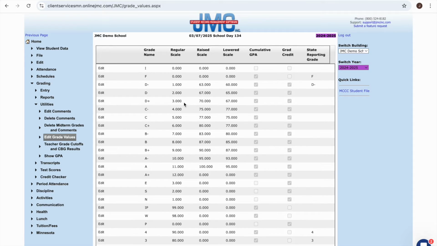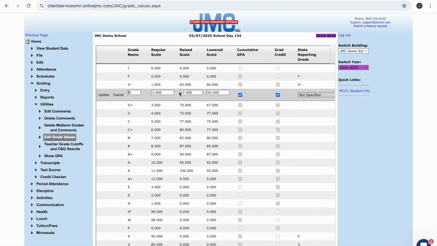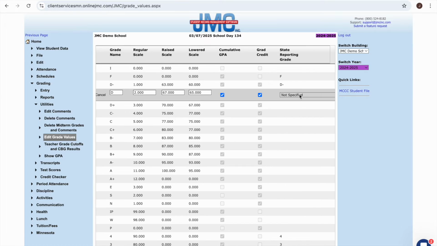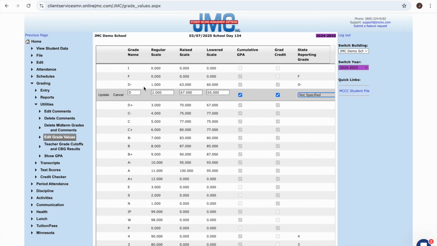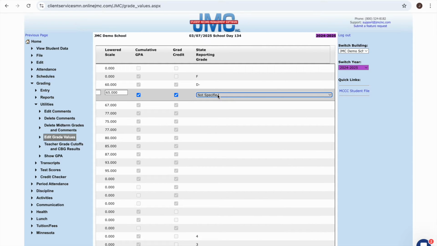But basically what you would do is next to each value, you would click the edit link. You would go over here to the state reporting grade. And if I pull up this drop-down list, everything that the state recognizes as a grade is listed right here. So in JMC, just to make myself clear here, you can use whatever designation you want to convey student proficiencies to students and to families. So if your school uses D's, great. The state just wants to know what that's equivalent to in the state's eyes.